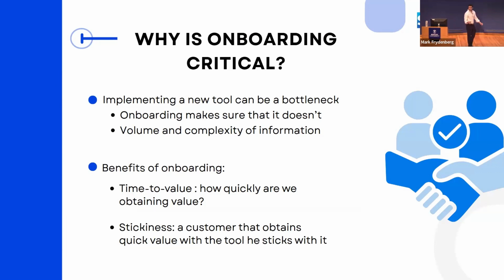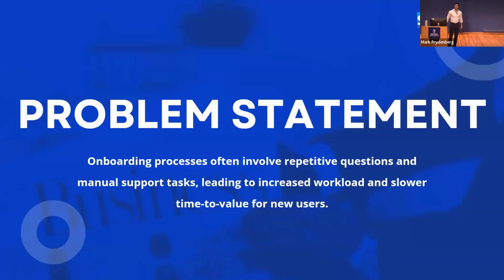Just to wrap up, implementing a new tool can be a little tricky sometimes, and onboarding makes sure that this doesn't happen. It also acknowledges the volume and complexity of information for some of these companies. One of the benefits of onboarding is that we provide time to value, which means how quickly the customer obtains value from their perspective. There's also the concept of stickiness: the faster a customer obtains value, the faster they will stick with that tool. Imagine we download an app and from day one we are getting value from it; we're going to stick with it more. So the better time to value we're able to give them, the more they're going to stick with this tool.